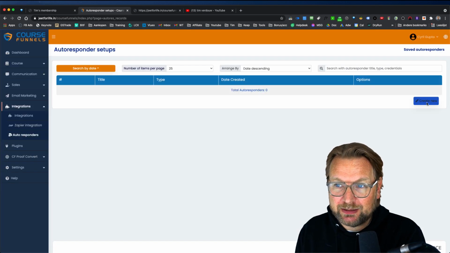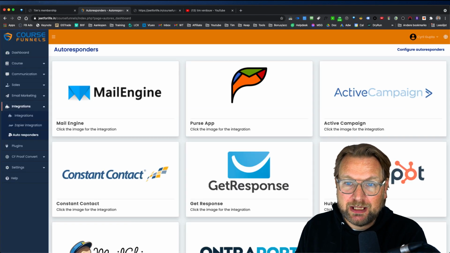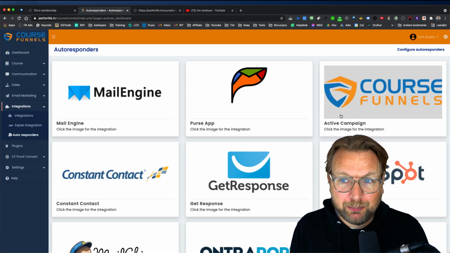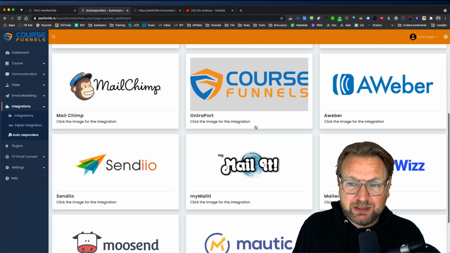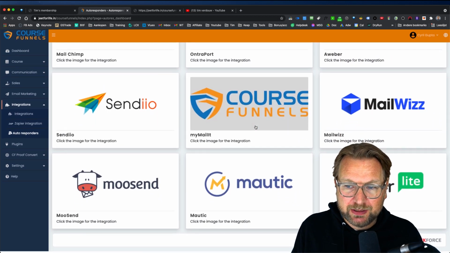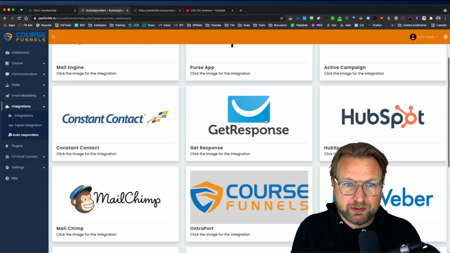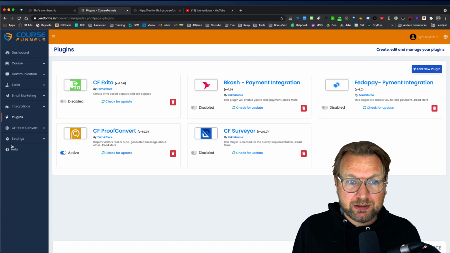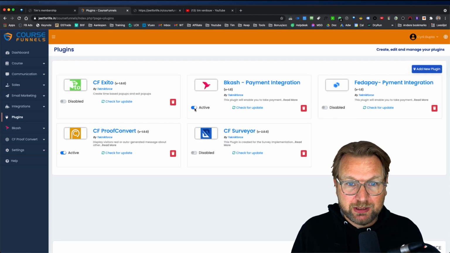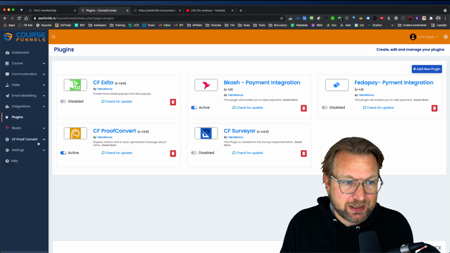Autoresponders can be connected. So when you create a new one, you can connect these autoresponders: Pursue App, Active Campaign, Constant Contact, Get Response, HubSpot. Well, you can see them yourself, and simply scrolling over this, these are all the supported autoresponders as well. And then there are also plugins that you can connect, that you simply can enable or disable. I'm not sure what this is, but you can enable and disable these plugins as well.